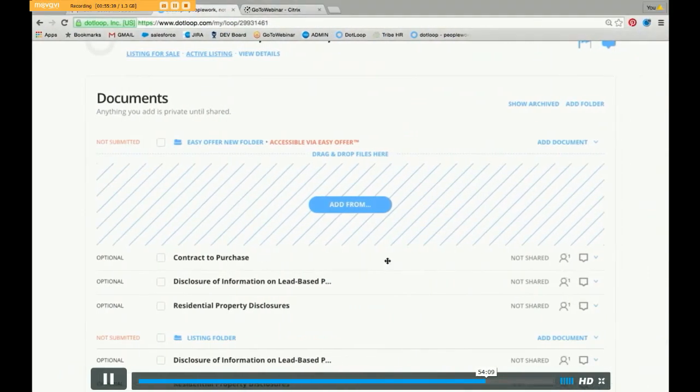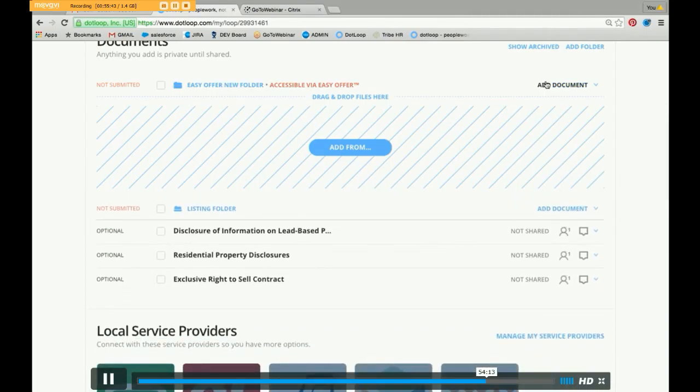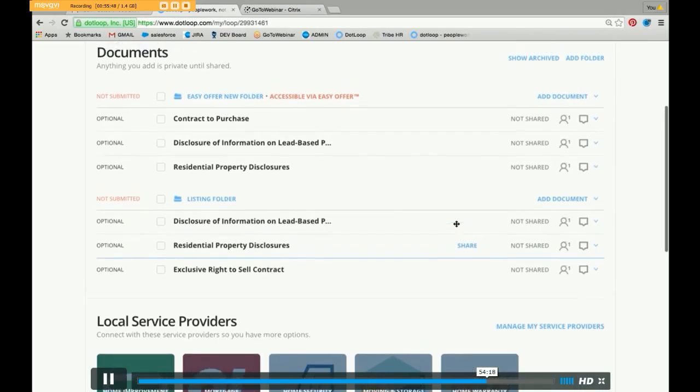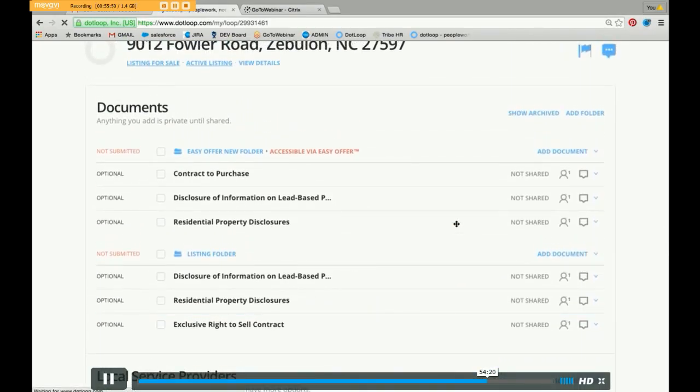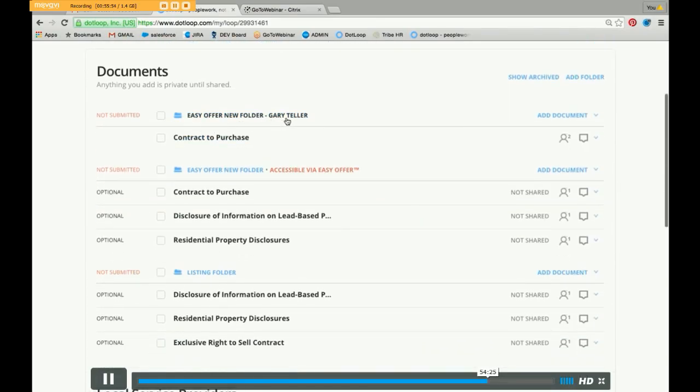So going back to our loop, we have an easy offer folder. We have our original listing folder. And we also have a new offer from Gary. That's the person who just clicked on your easy offer link and shared a contract with you. So this is how it will look when others join the loop via the easy offer and share a contract with you.